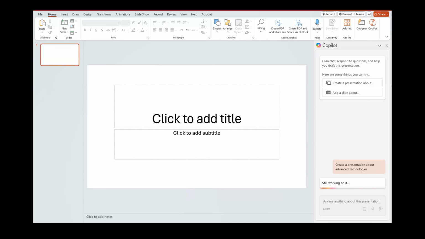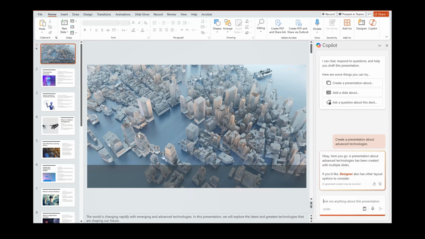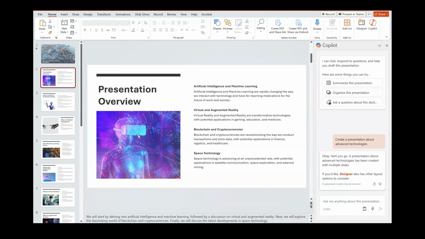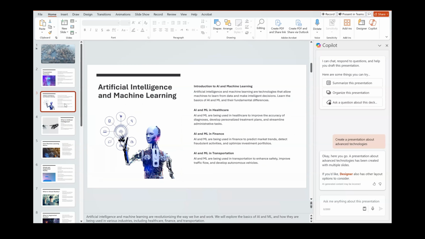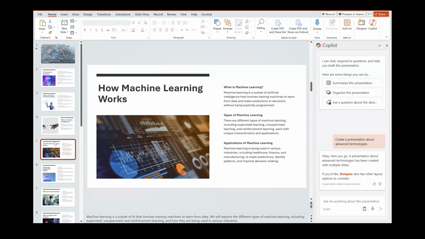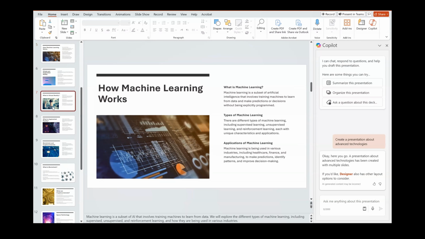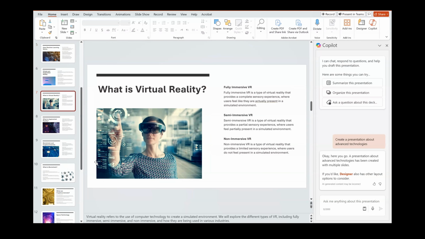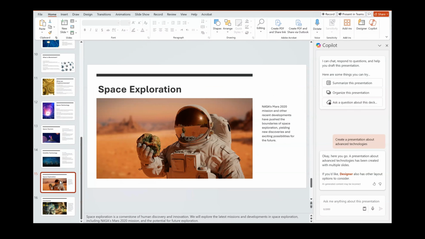Once Copilot generates the presentation, you'll find approximately 16 slides prepared with powerful information. You will find the presentation overview covering topics such as artificial intelligence, machine learning, virtual reality, space exploration, and much more.